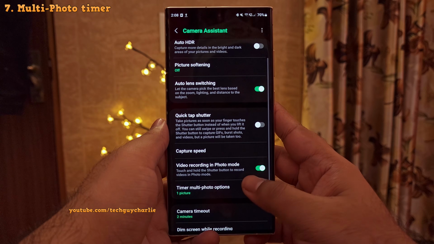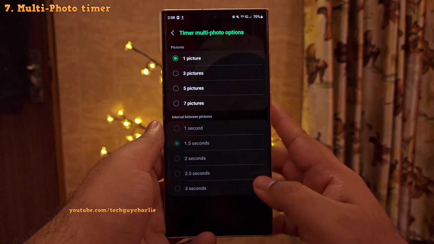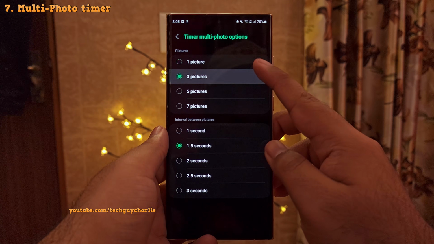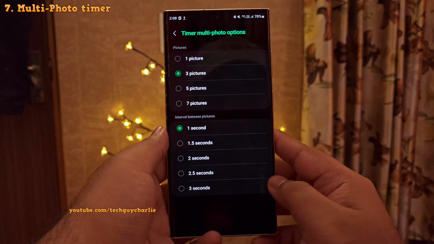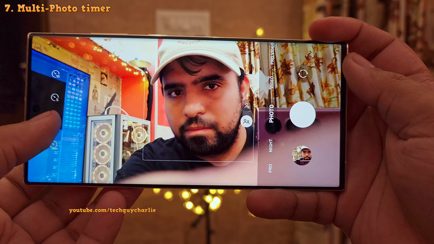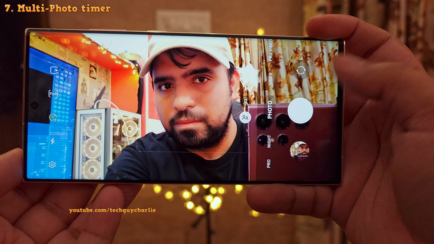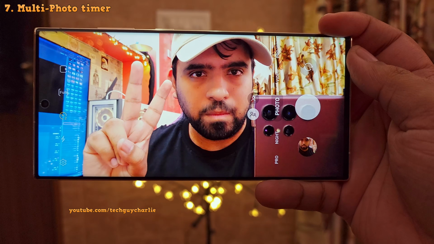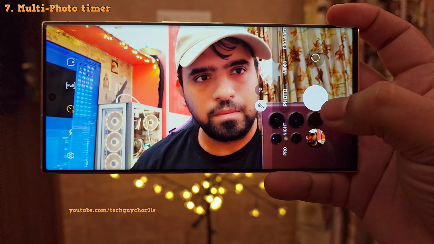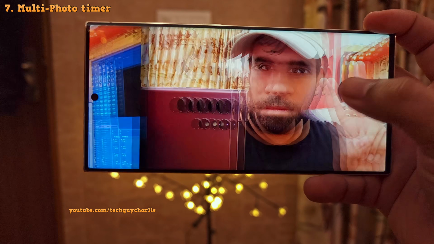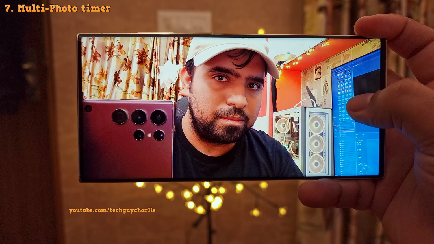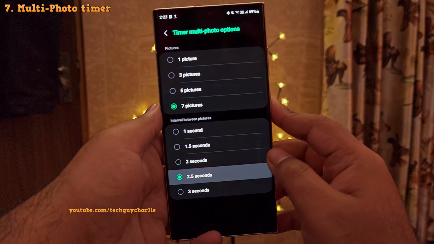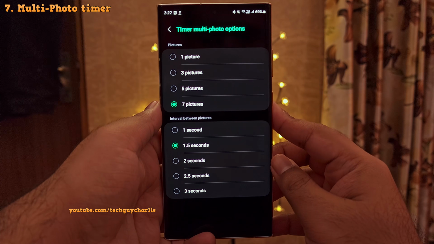The 7th setting lets you select the number of photos the phone is gonna take when you use the self timer option. So let me demonstrate. Let's set this to 3 and the interval to 1 second. And now we are going to use the self timer to take a photo. So this is 1, 2, and finally 3. So as you can see, the phone takes 3 photos with 1 second interval between them. You can actually set this to take up to 7 pictures and have a longer interval between them. So you can tweak this as per your liking.